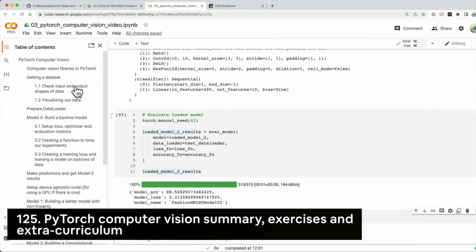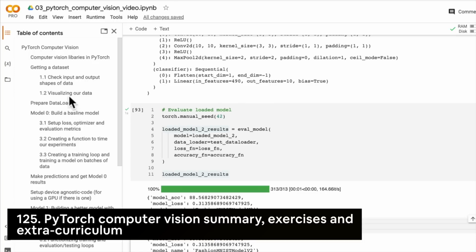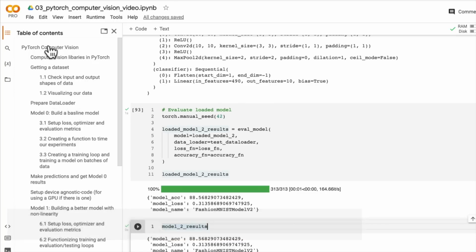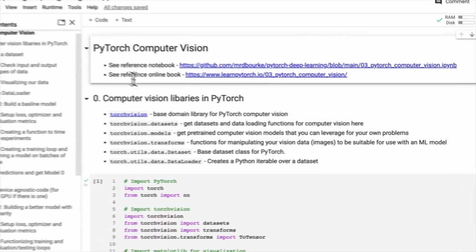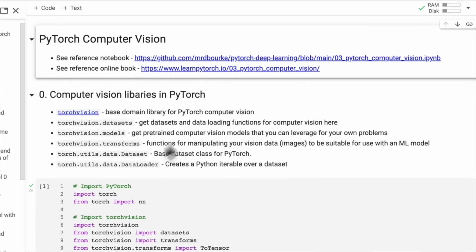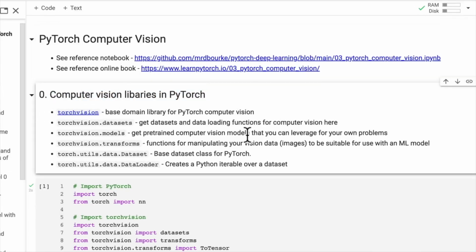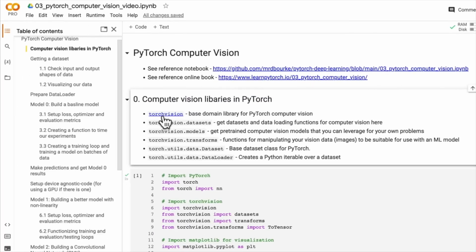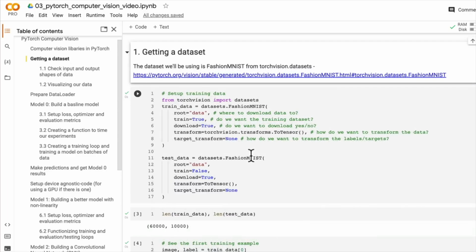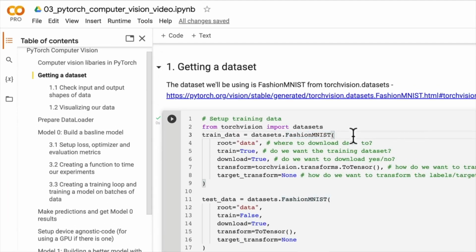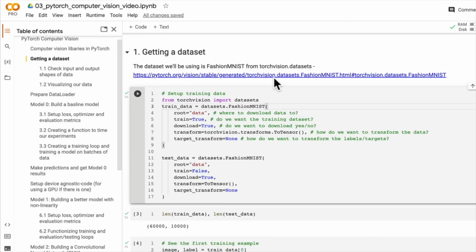My goodness, look how much computer vision PyTorch code we've written together. We started off right up the top. We looked at the reference notebook and the online book. We checked out computer vision libraries in PyTorch, the main one being Torch Vision. Then we got a data set, namely the Fashion MNIST data set. There are a bunch more data sets that we could have looked at. And in fact, I'd encourage you to try some out in torchvision.datasets. Use all of the steps that we've done here to try it on another data set.